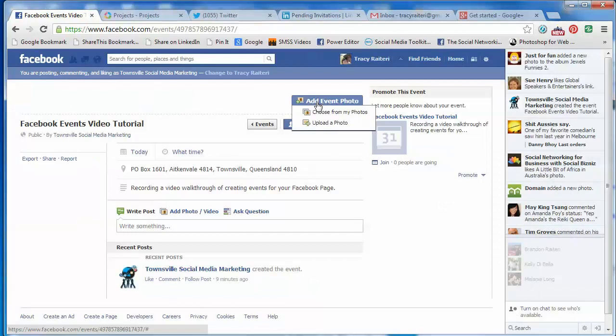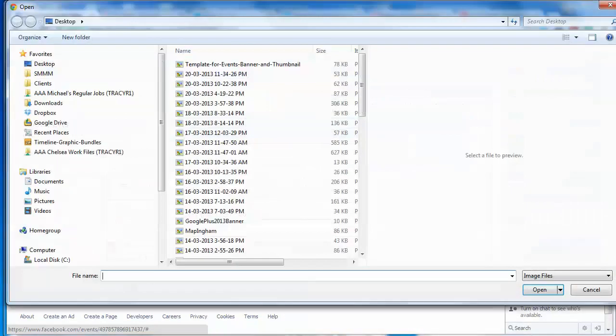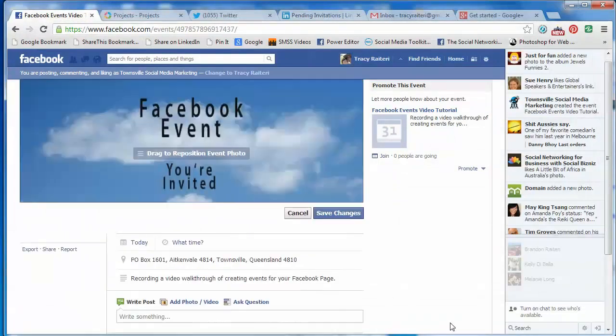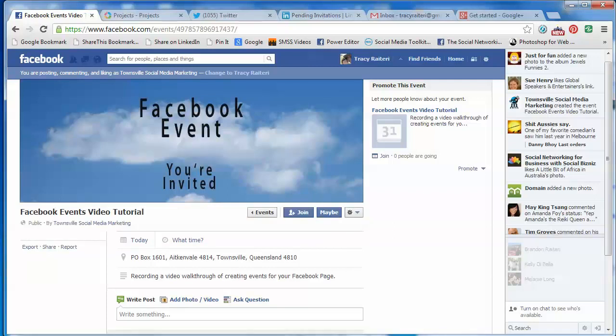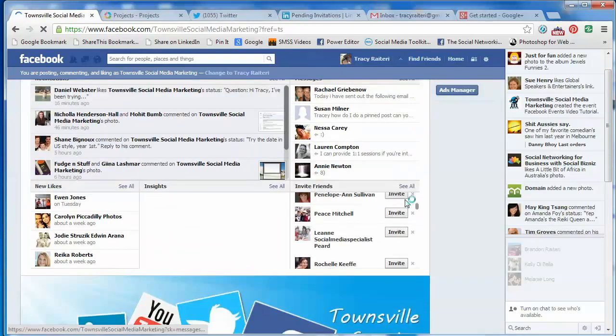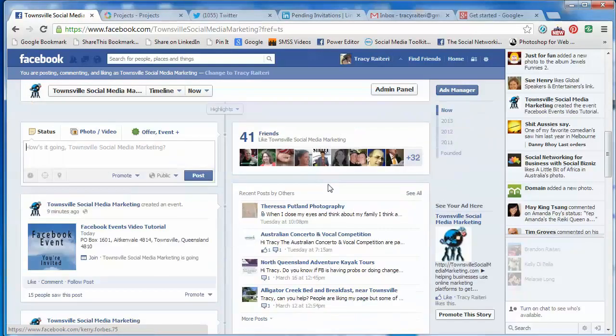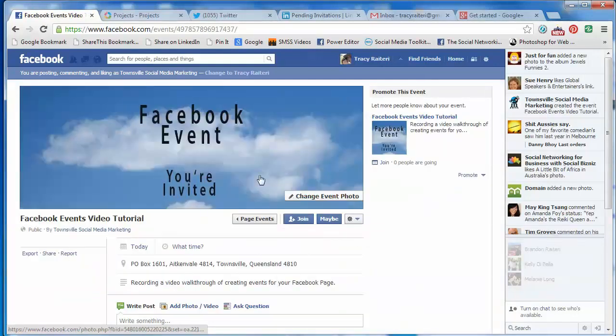Minimize that. Now we can go and add the event photo, upload a photo, choose the photo, looking good, click save. Now, when you go back and have a look at your page, you'll have this nice icon or app button. You'll have a nice thumbnail for the event. And you have this nice banner for the event.